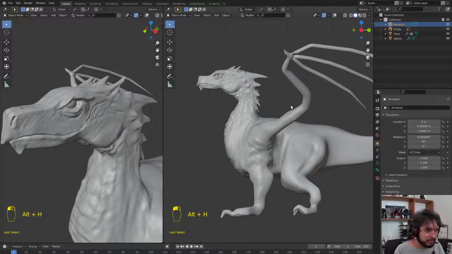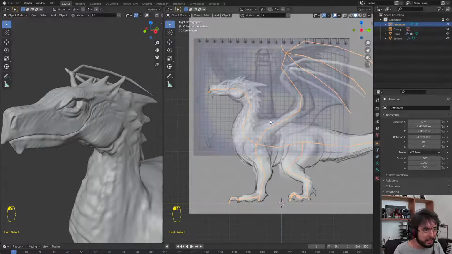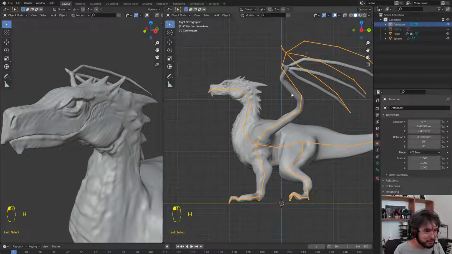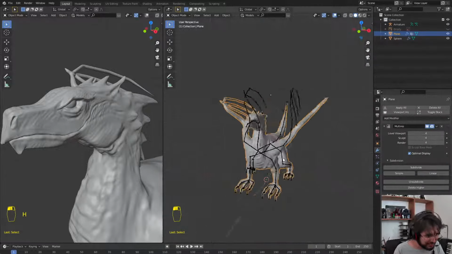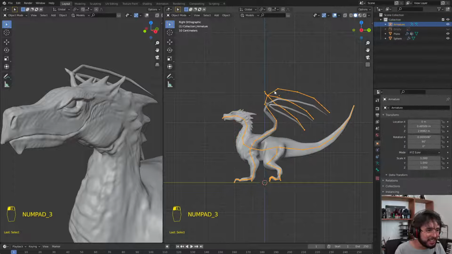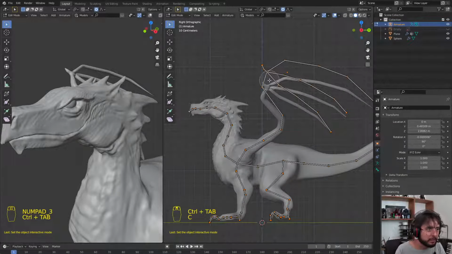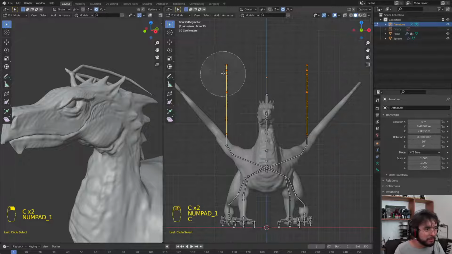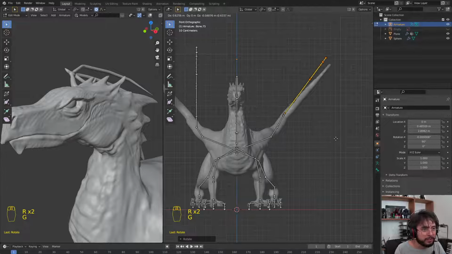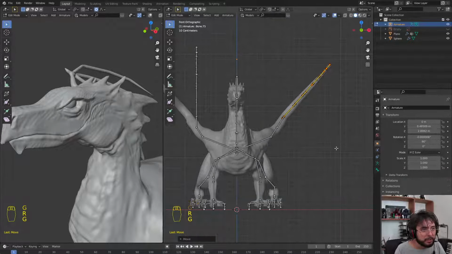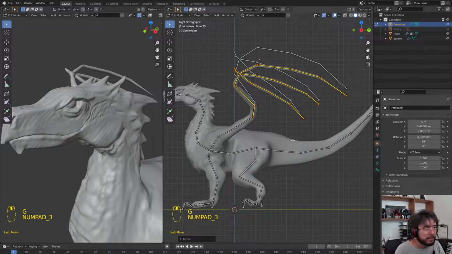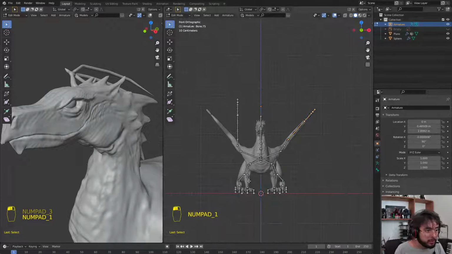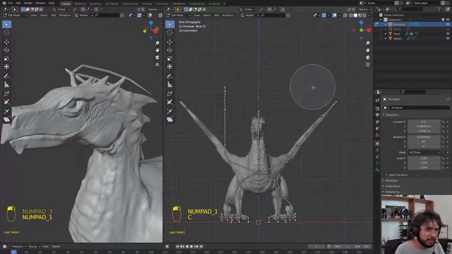Remember that when we made the skin modifier, we had an armature ready. So we actually have the armature ready. Now we just have to fix this a little bit because I didn't remember that we moved this a little bit back when we were modeling the dragon, but that was pretty easy. So what are we going to do now is I don't know if it's like this.